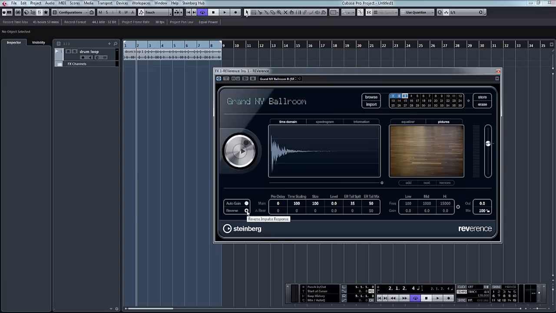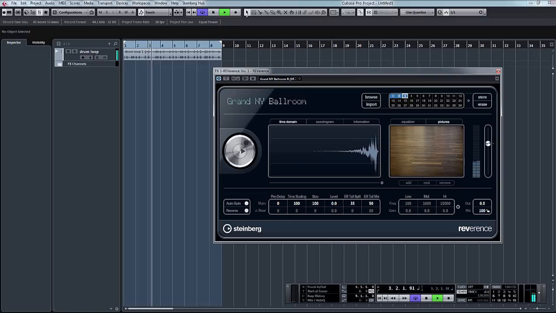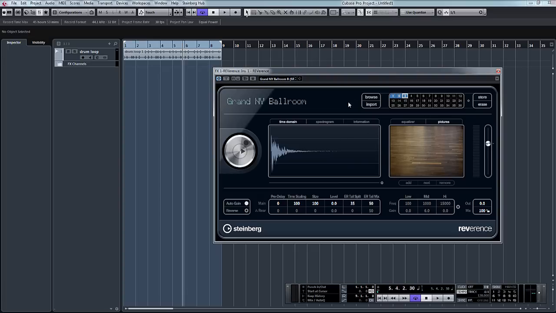Another thing to mention here actually is the reverse. Really handy for creating those reverse effects. One push of a button, instantly done it. So yeah, an absolutely fantastic piece of kit.